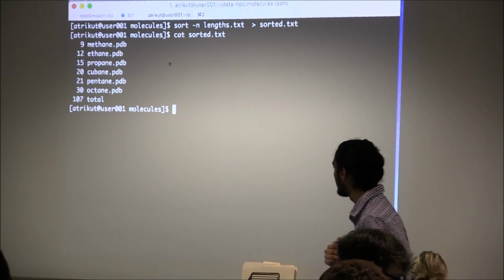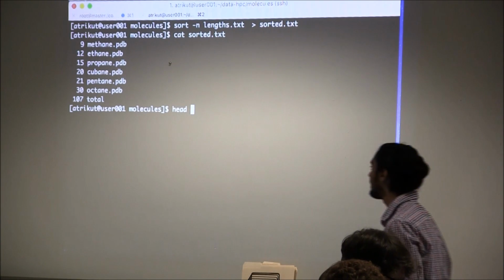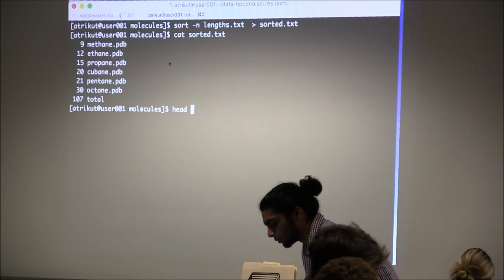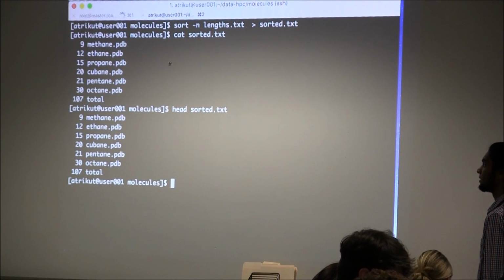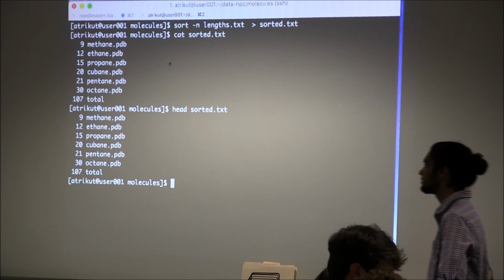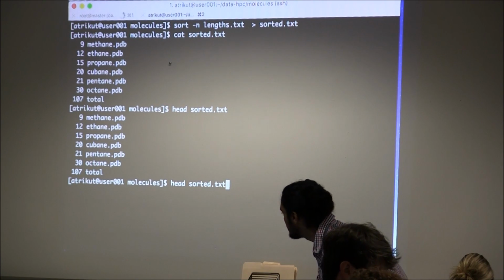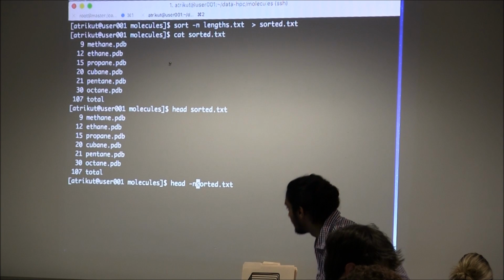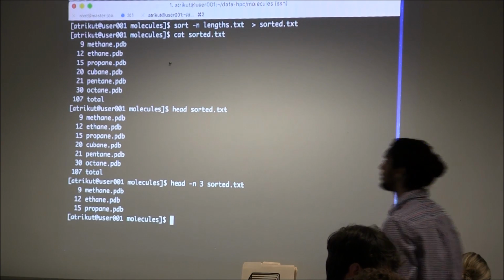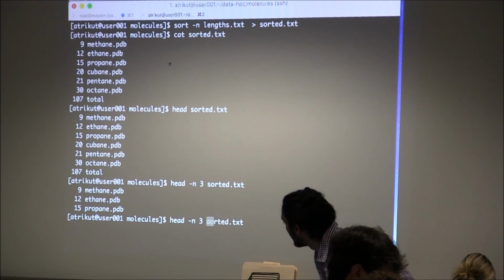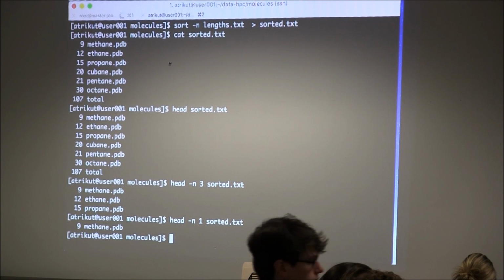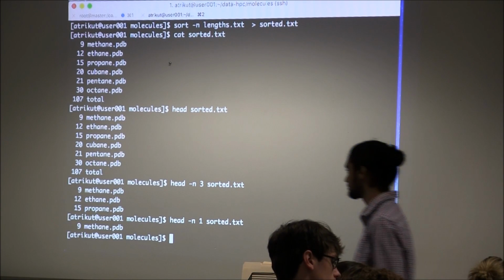Alright, so the command to do this is called head. Head will show you just the first few lines of a file. So head sorted.txt will show you the first, by default, 10 lines of a file. But because sorted.txt is so small, it just shows you everything in that file. You can actually supply an argument to head, a switch, -n, and specify how many lines you want to see. So head -n 3 will give you only the first 3 lines, head -n 1 will give you only the first line, and head -n 4 will give you the first 4, and so on and so forth.